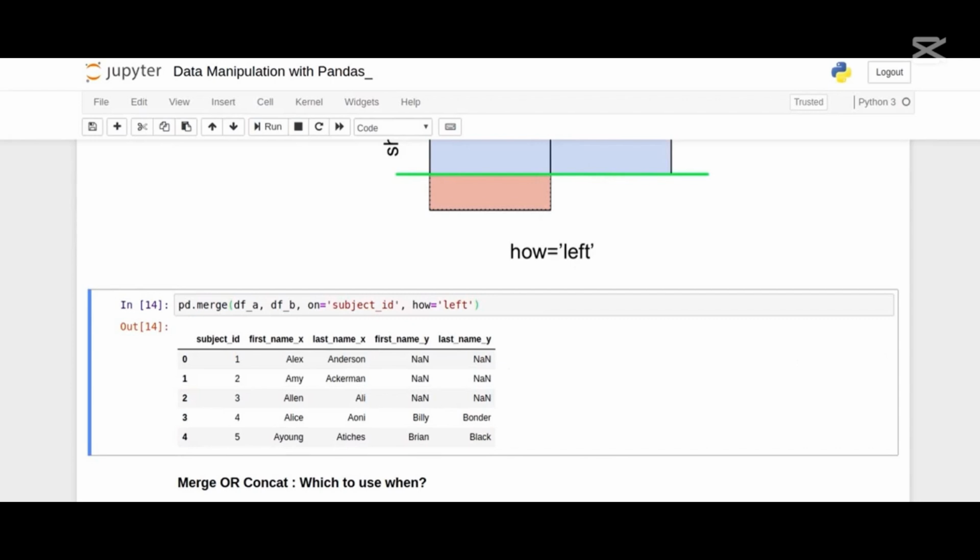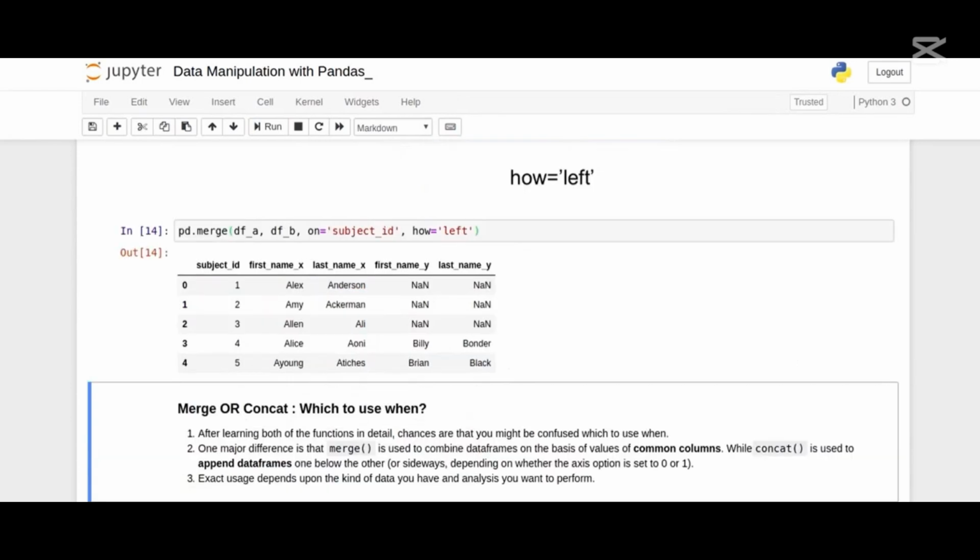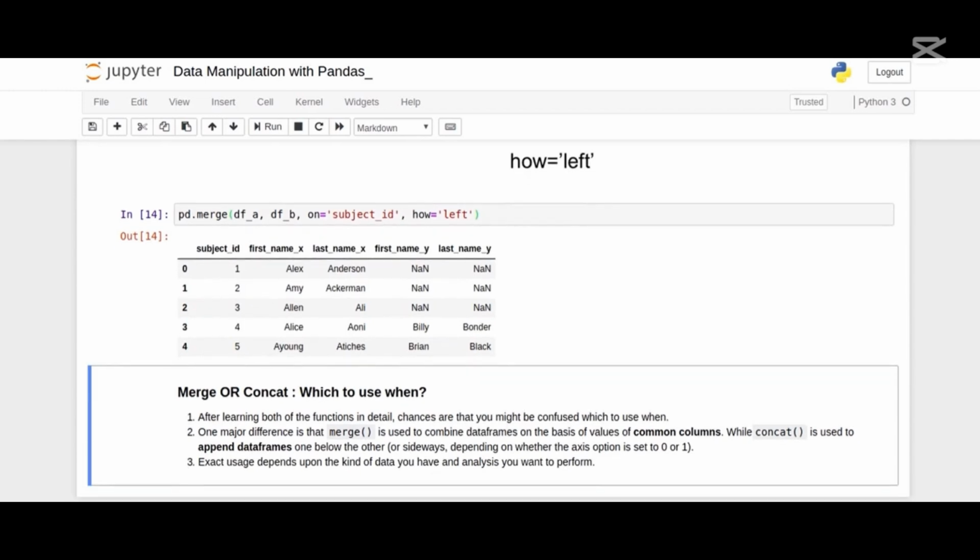Now you might be wondering, merge or concat, which function should I use and when should I use each? We mentioned this earlier as well at the start of the video. One major difference between these two functions is that the merge function is used to combine data frames on the basis of values of common columns, and the concat function is used to append data frames or stack data frames one below the other or sideways, depending on whether the axis option we are setting is 0 or 1. The exact usage depends upon the kind of data we have and the analysis we want to perform.